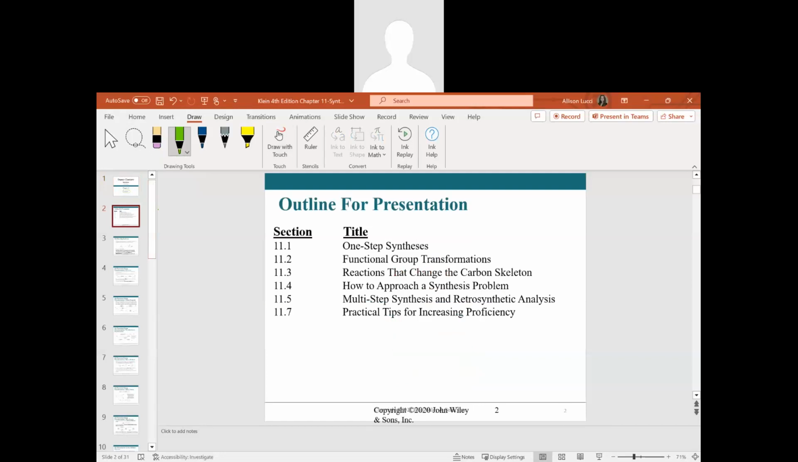And we're going to begin with the section that reviews one-step syntheses. So you can see in 11.1, we'll start with a review of single steps to form products. And then we'll expand on that. We'll look at transformations of functional groups, how we can change carbon skeletons with certain reactions. And then we'll review how we can approach these synthesis problems. In 11.5, we'll look at specifically retrosynthetic analysis of multi-step synthesis and how we can work backwards. And then in section 11.7, we will look at some tips for how to increase our success.